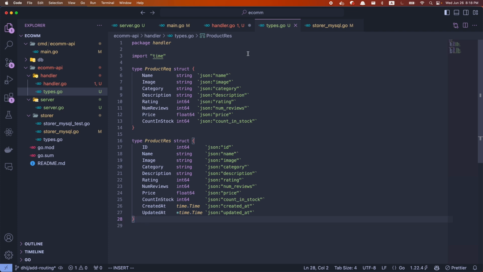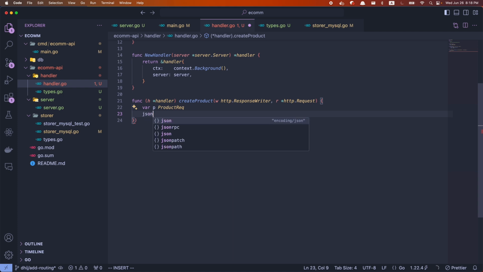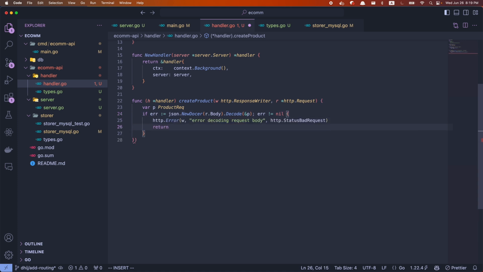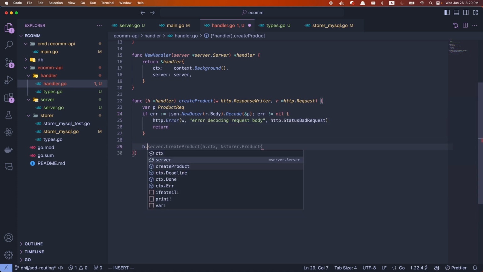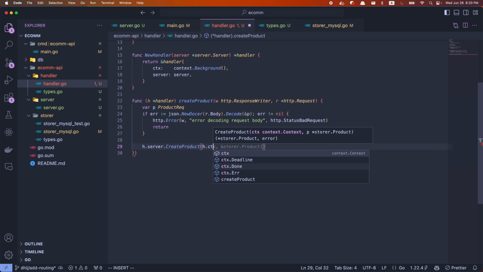So once we have our struct, all we have to do is call json.NewDecoder and decode our request body into our product request struct. If there is an error, we can return a status bad request. Then all we have to do here is call our server.createProduct and pass in our context.